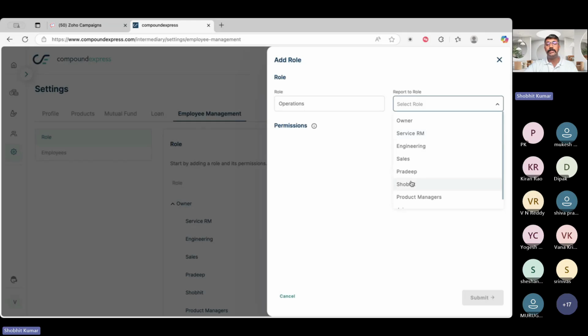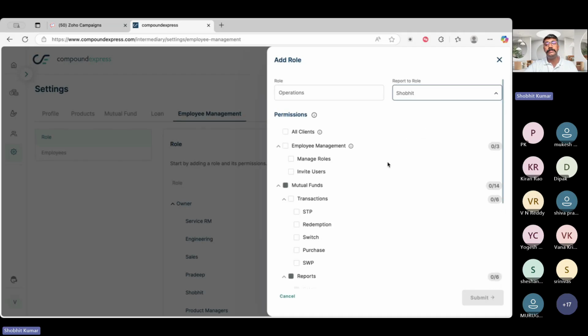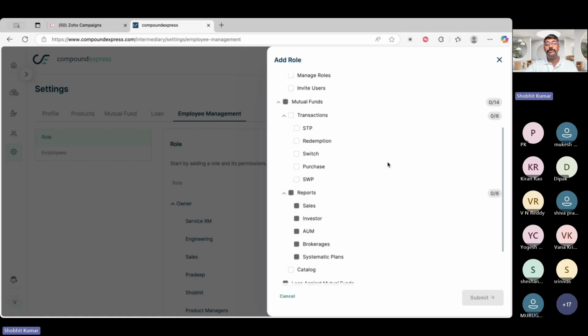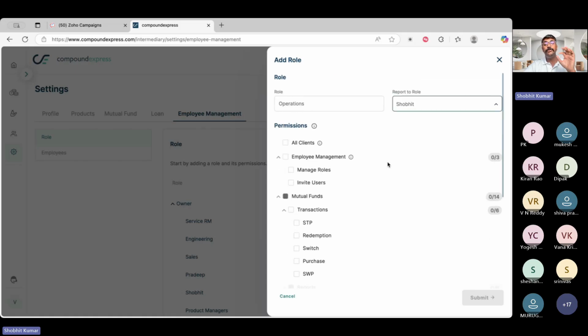Let's say I'm going to select my name. So all the functionalities are going to be seen here. Okay. Now, once you see all the functionality, you can decide what your employee can see, or what your employee cannot see. So I'm going to click on all clients so he is able to see all clients. I don't want my employees to manage the roles or invite somebody else into the team. So I'm not going to select this.